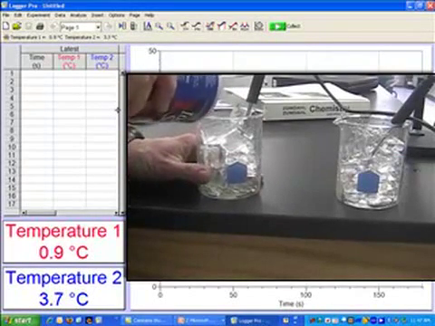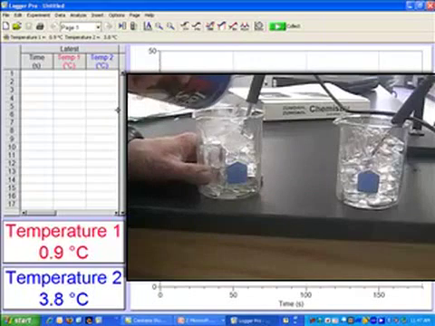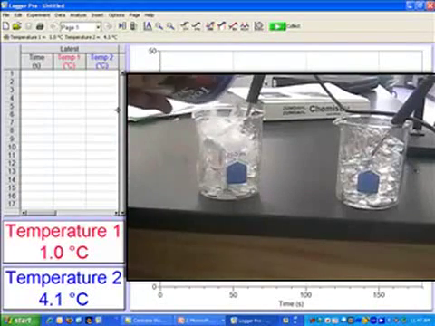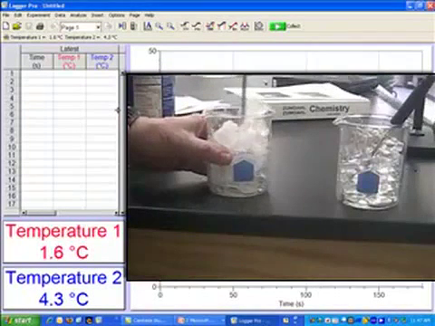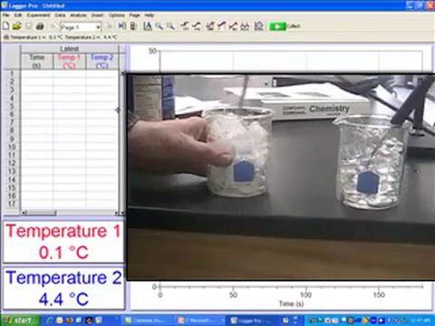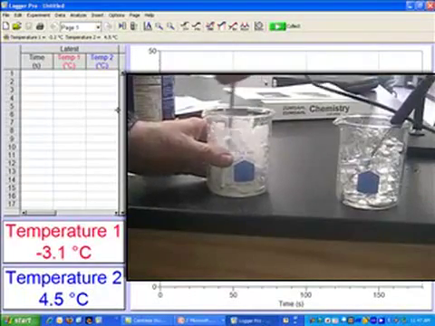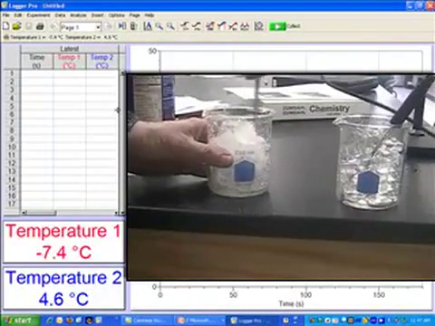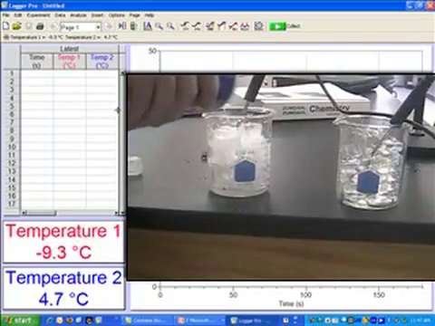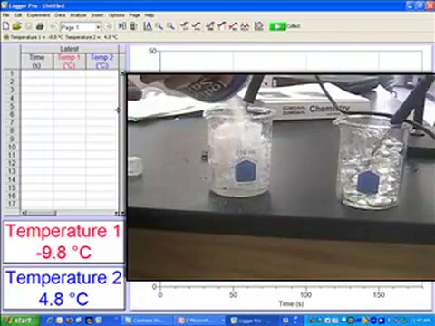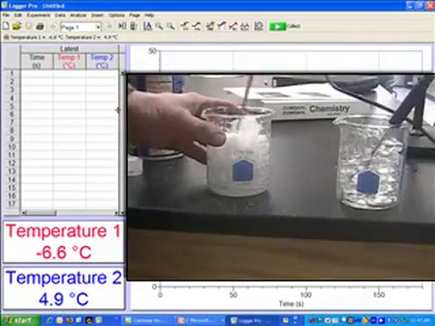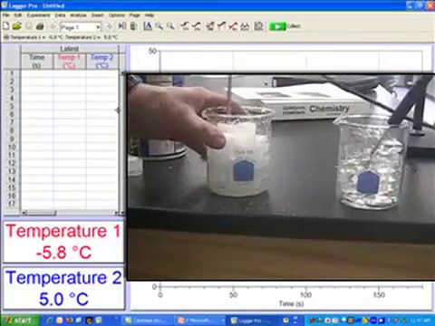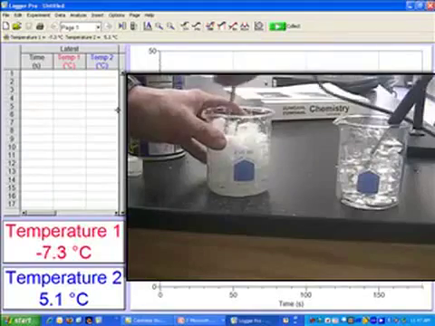So here I'm going to pour salt into this particular one. I'll be generous. And now I'm going to mix this all up. Now you might have seen this. Where have you seen this happen before? If you've ever made homemade ice cream with salt and water, all right.